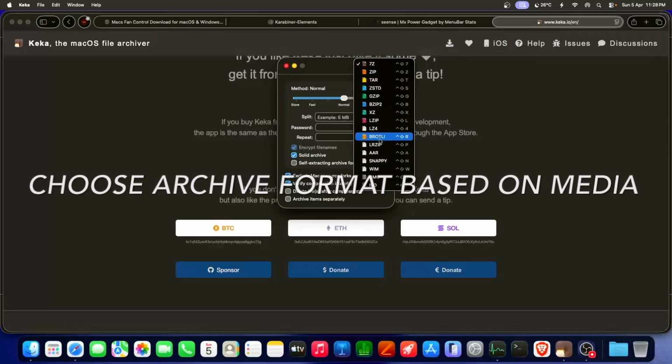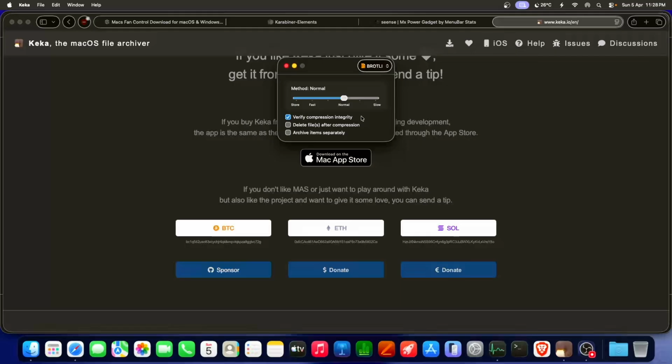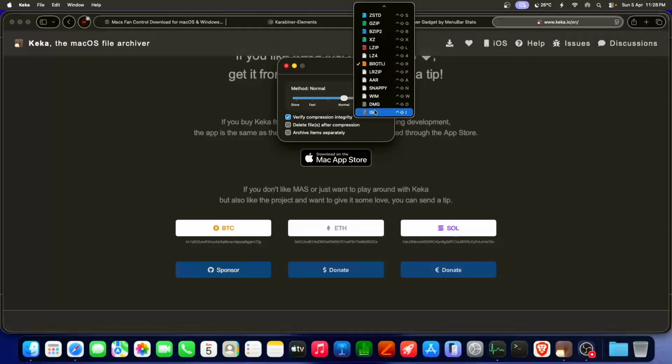If you handle a lot of text files, you can switch it to Brotli. DMG is the container format for Mac. ISO is just used for bootable DVDs or USB flash drives. Snappy, I have not used. There is something called Zstandard.